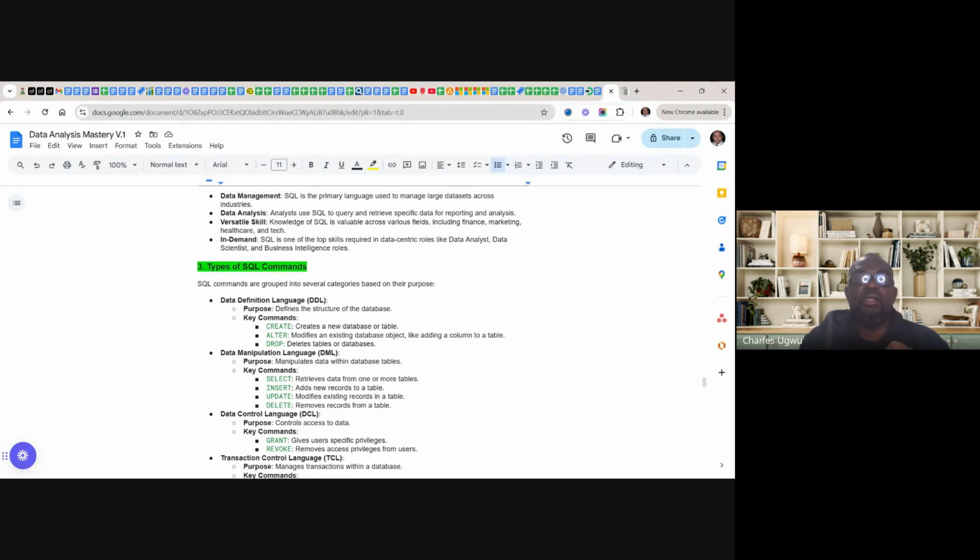And the key command here is create. You can use create to create a new database or table. Once you write it in the SQL editor and run it, it is going to go to your server and create a database for you, or create a table. We're going to talk about this equally: it is case insensitive, but the best practice is to use capital letters.